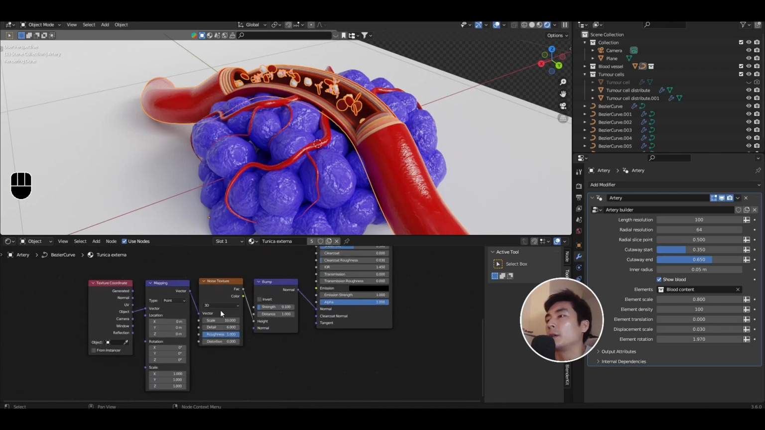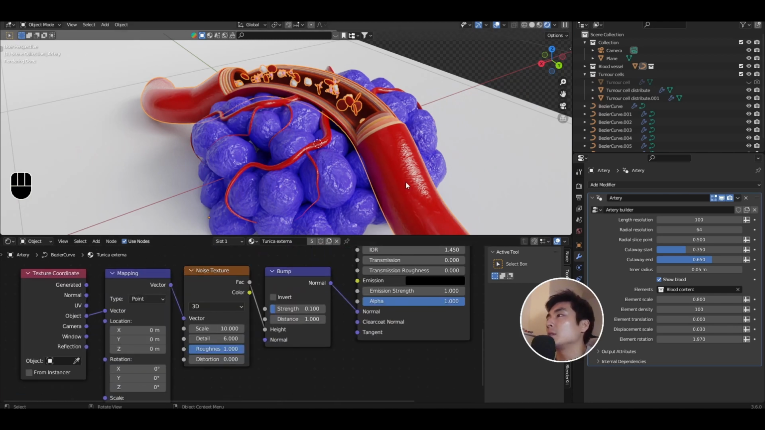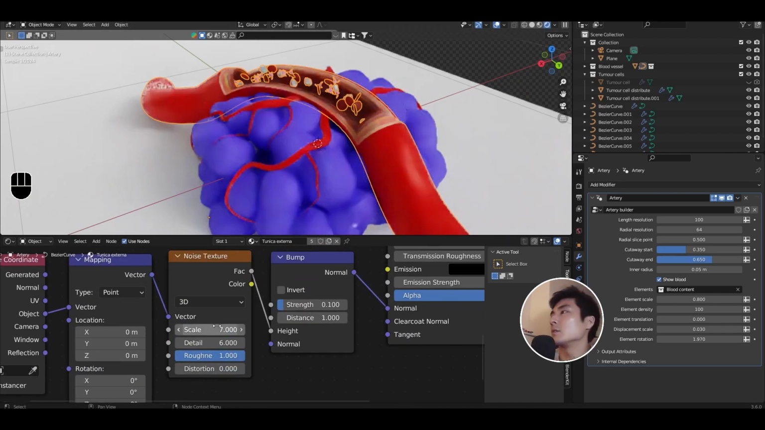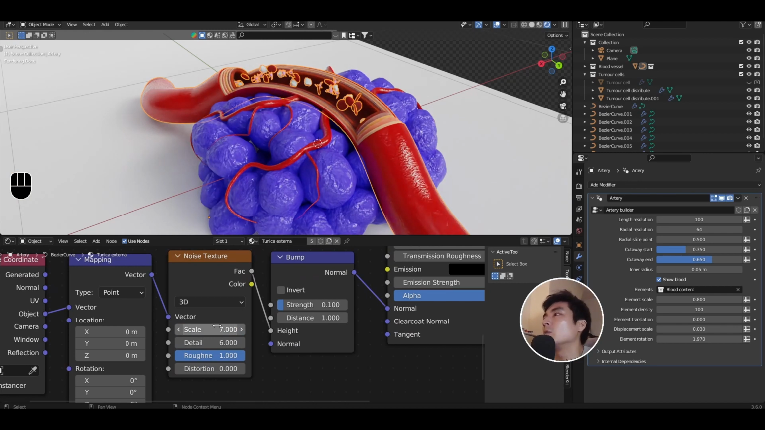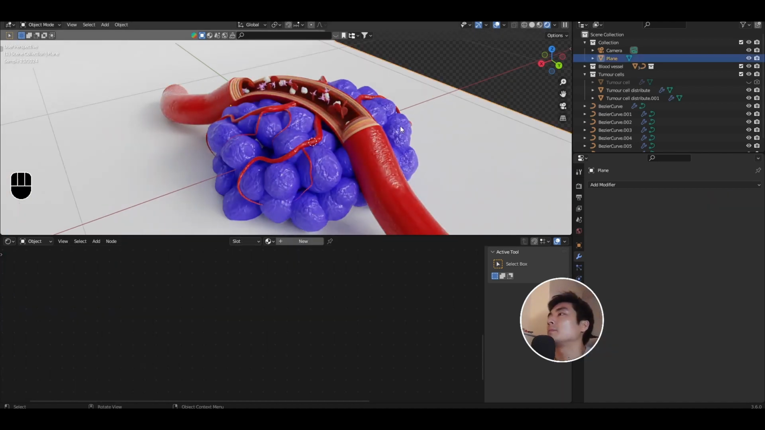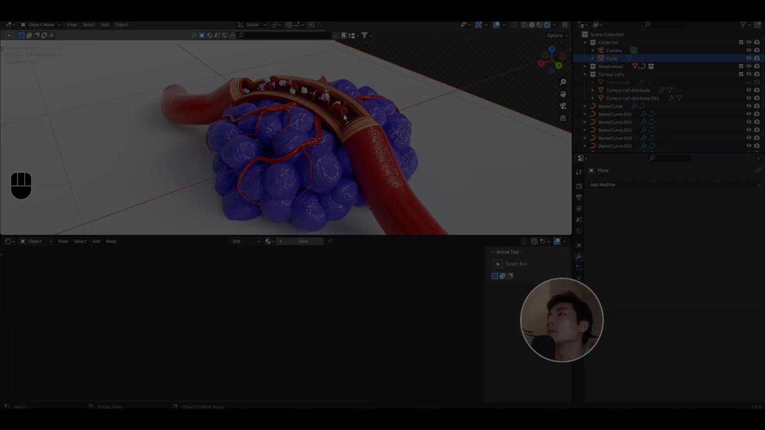I'm also going to play with the noise texture for the bump that's currently applied. Let's drop the scale down to something a little bit smaller so we get more obvious surface textures going. And let's maybe increase the strength to something like 0.2. So that gives us this kind of a look with a bit more surface texture to the blood vessel.